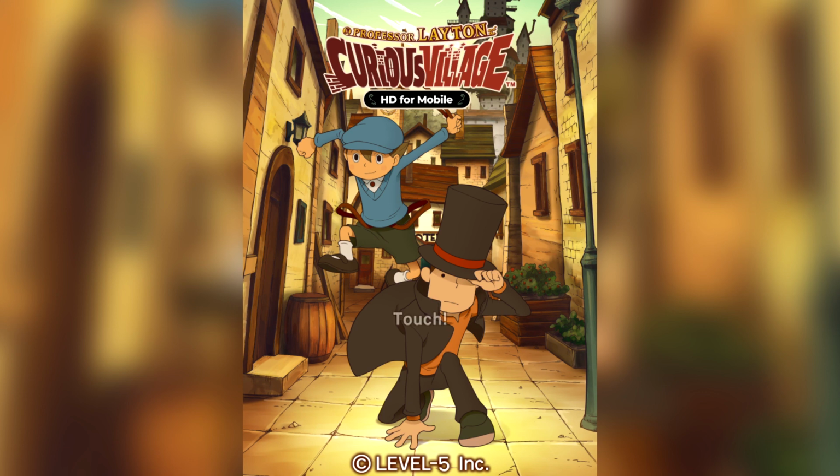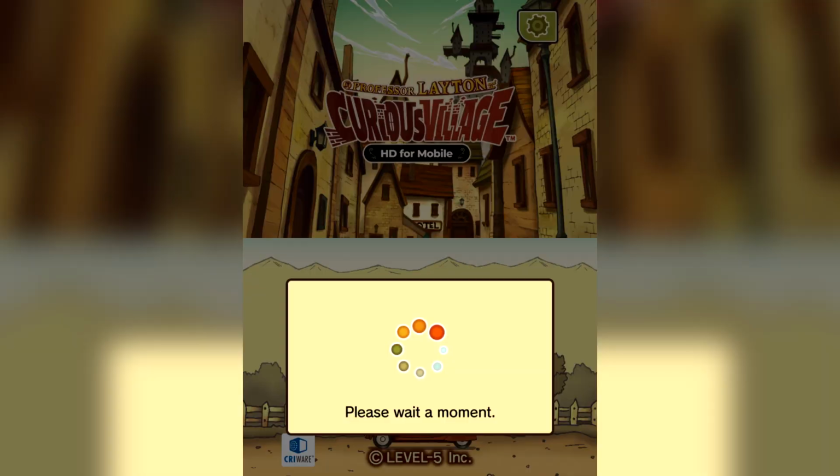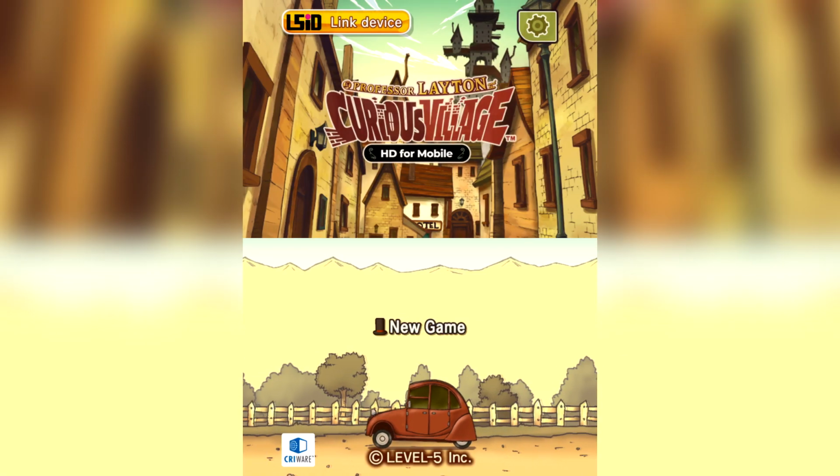From what I can tell, it's a puzzle-solving game, so that's automatically right up my alley. So I should, in theory, like this. We're playing the mobile version. We're just going to give it a shot and see how this goes. Please wait a moment. Okay, we're done waiting a moment. Let's begin a brand new game.